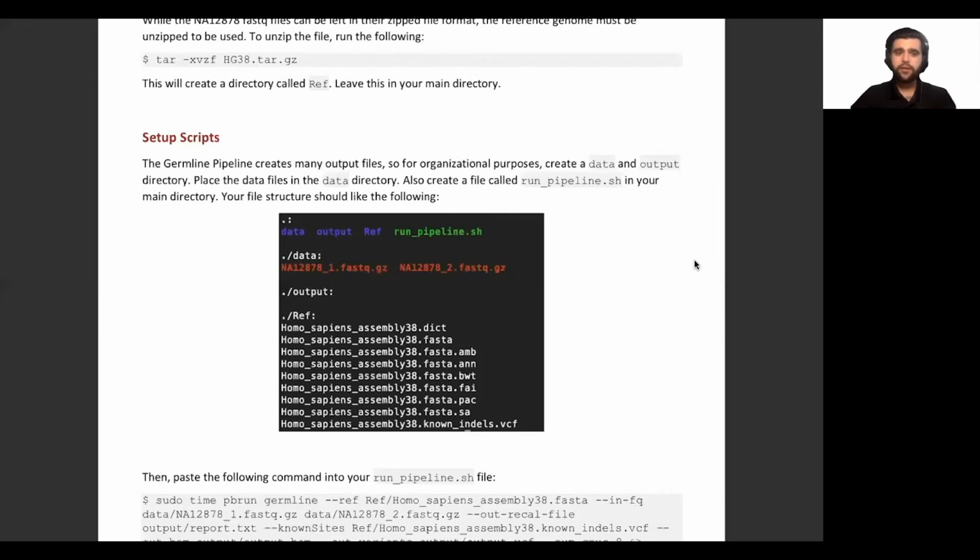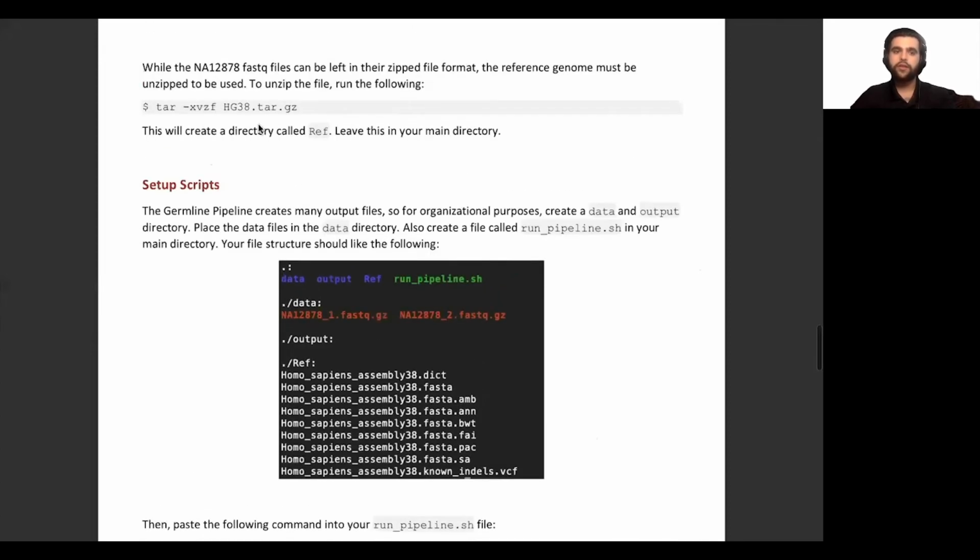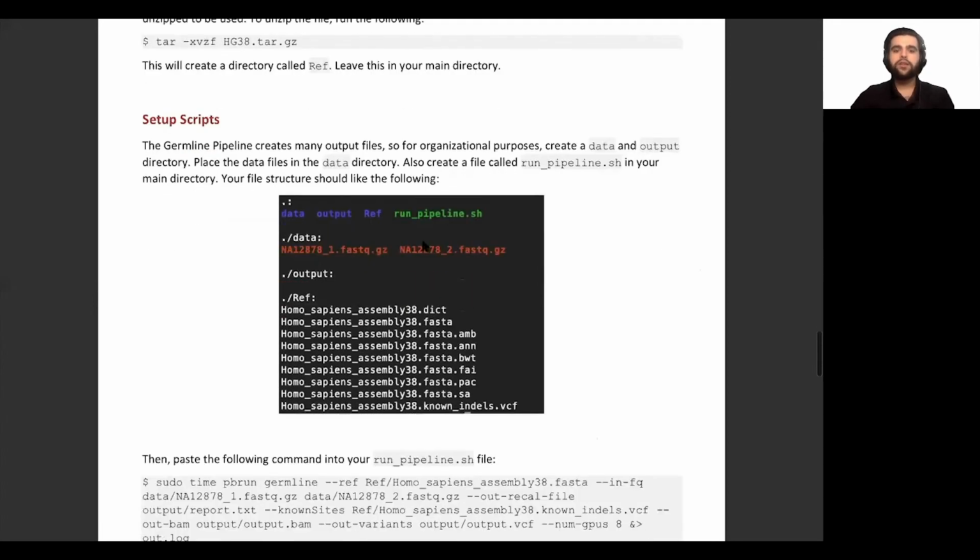Okay, so we're nearly there. We're going to go ahead and set up our file structure as it should be, as well as some of our scripts to run the pipeline. So we're going to go ahead and create a data and output directory. And as you might suspect, we're going to put the data in data and output in output. So this is what your file structure might look like. We have a data directory, an output directory, and the reference directory, which we got from untarring the reference genome, as well as this run pipeline file, which we're going to create in just a second.